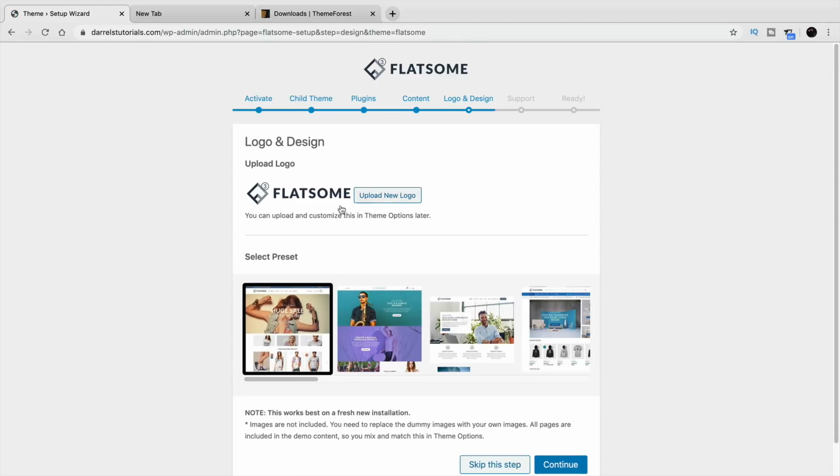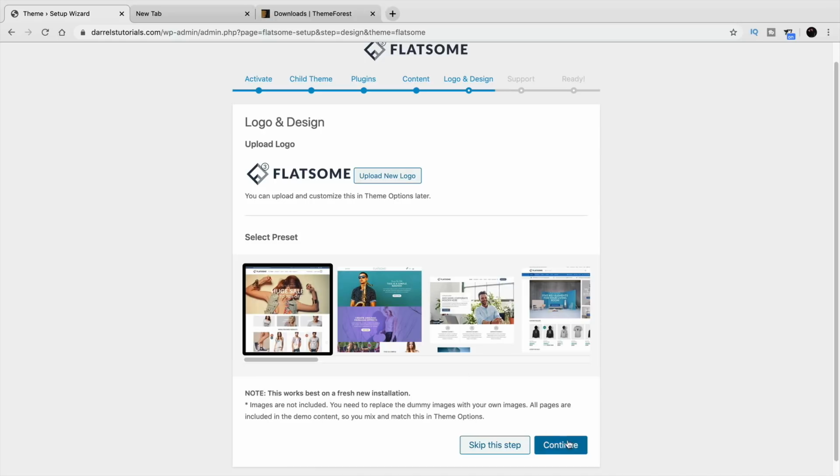Right here is your logo and design. So if you have a logo, you can always go ahead and upload it right here, and don't worry about it. We can always change all of this later. But right here, I'll just click on continue.